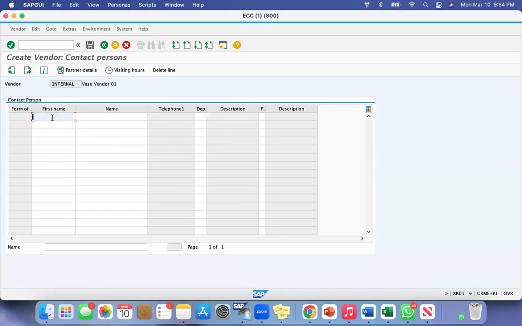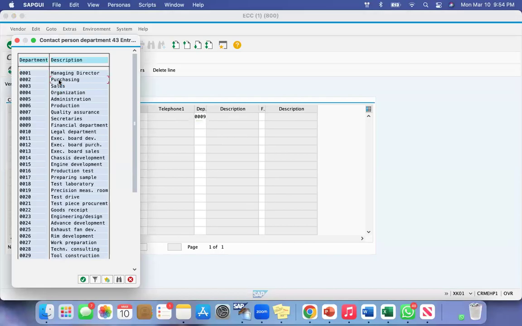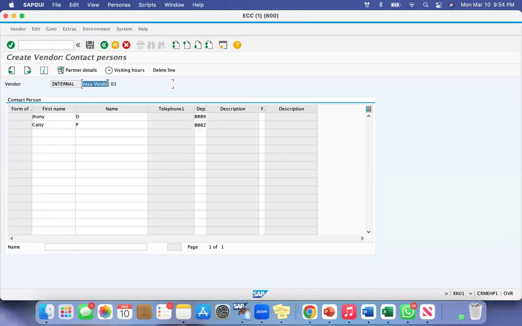That means, for example, Johnny D in department finance, Kathy P in department procurement. So here for your vendor, we can add contact people for the respective departments. This is also optional, but I explain it to you.